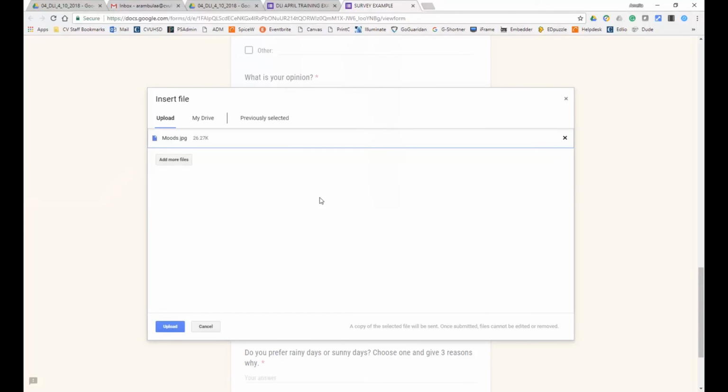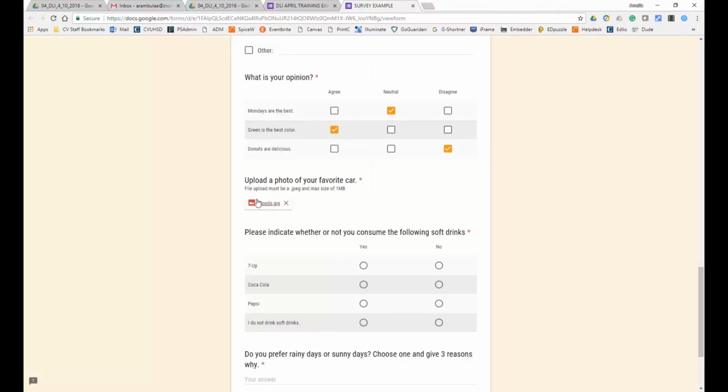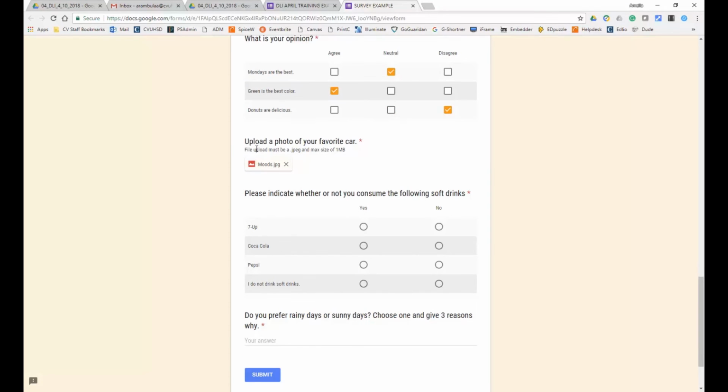So that's perfect. If it's a file that is not the correct file type and it is not the correct size, you will not be able to upload that file. This is why it is extremely important to specify here on the description. Otherwise, the user will attempt to upload files and they will fail to upload the file again and again.